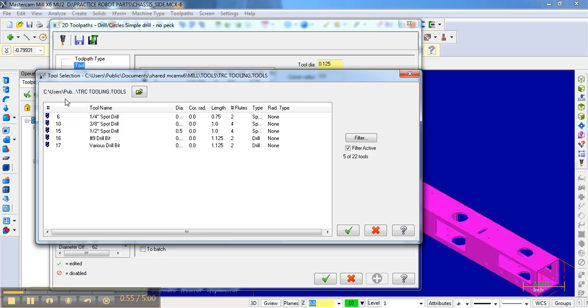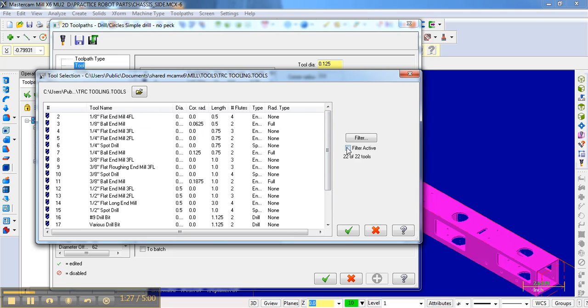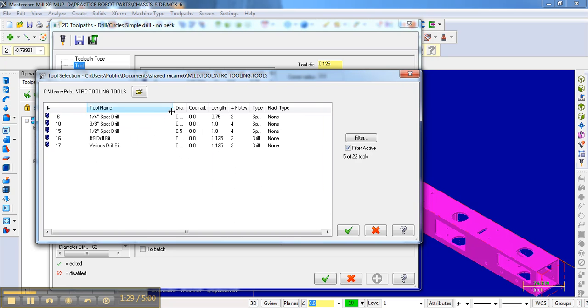Notice that the file, it's going to draw from a specific library of tools, and right now it's set to TRC Tooling. TRC Tooling is Tahoma Robotics Club Tooling. That's a specific folder that we set up, and so it's just going there. And these are our specific tools that we have in our shop. And so it gives us a filtered list because it's really only going to give us things that typically drill. If we unfilter it, it would give us all the tools that we have. Okay, but we're going to just go back to filter, and we're going to look at this list.